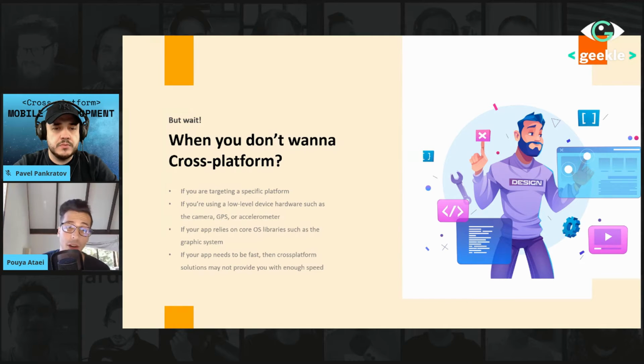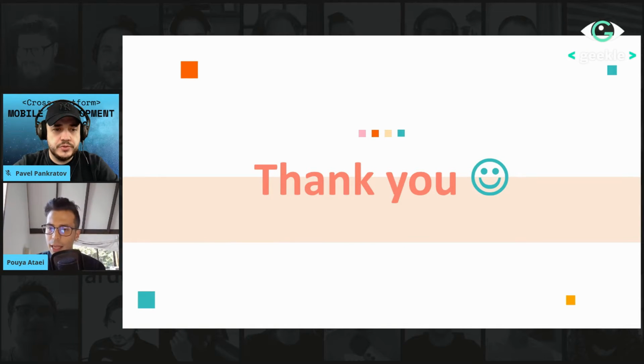Here's a list. If you're targeting a specific platform, of course, you don't want to go cross-platform. If you're using low-level device hardware, such as the camera, GPS, or accelerometer, you don't want to go cross-platform. And if your app relies on core OS libraries, such as the graphics system, you don't want to go cross-platform as well. And if your app needs to be really fast and responsive, you don't want to go cross-platform. So in a nutshell, that's all I had to say.